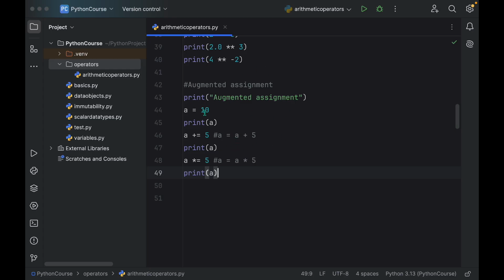Now let's see this example in action. So here we have a variable a, we are assigning value 10 to it, and we are printing the value of this variable. Next, in the next line, we are using a plus is equal to 5, which is nothing but a is equal to a plus 5. As a value is 10, so this will become 15. So here when you try to print a, it will print 15.